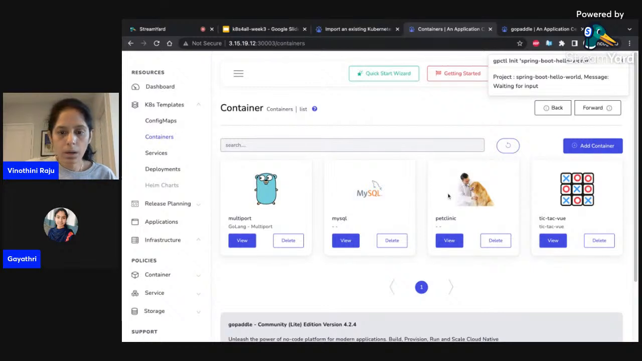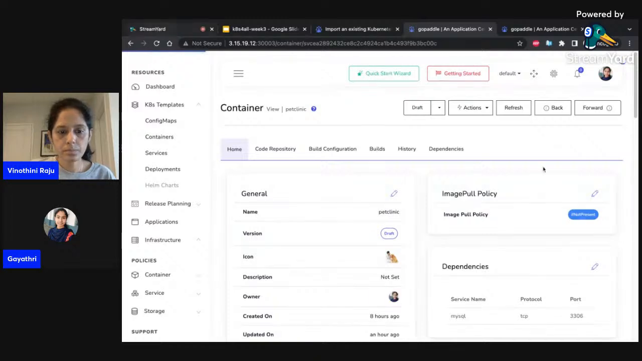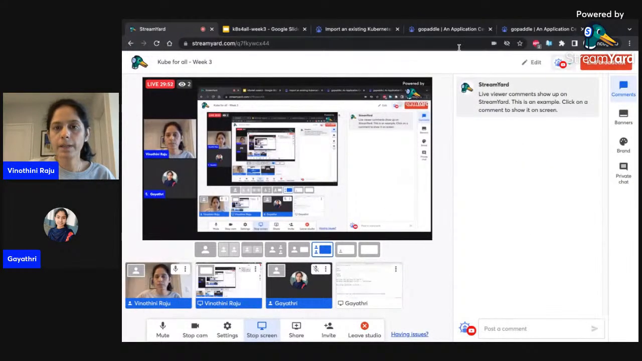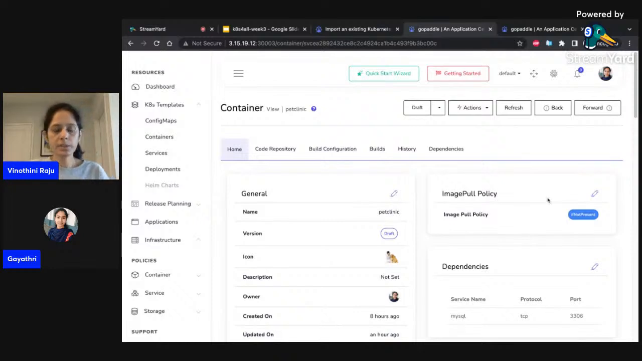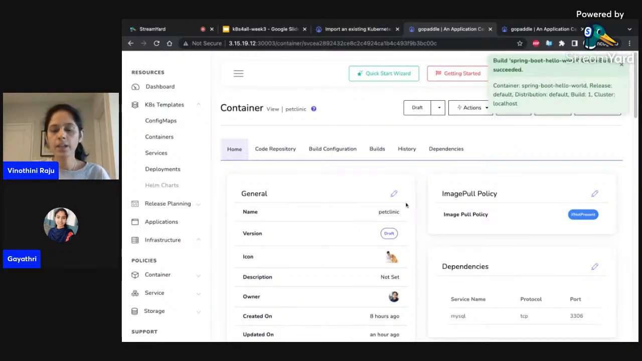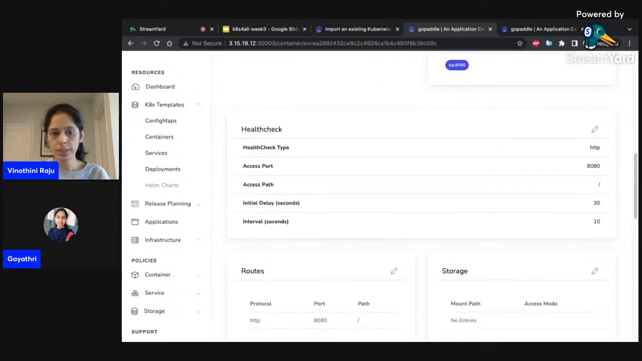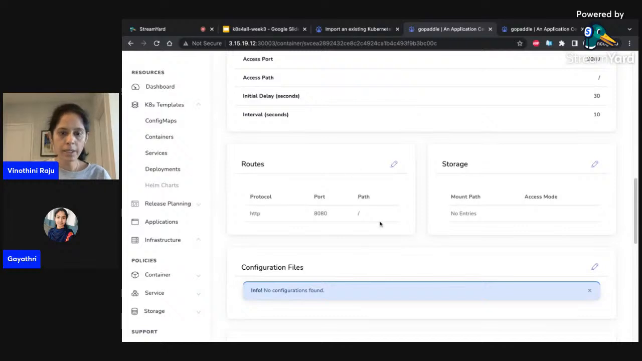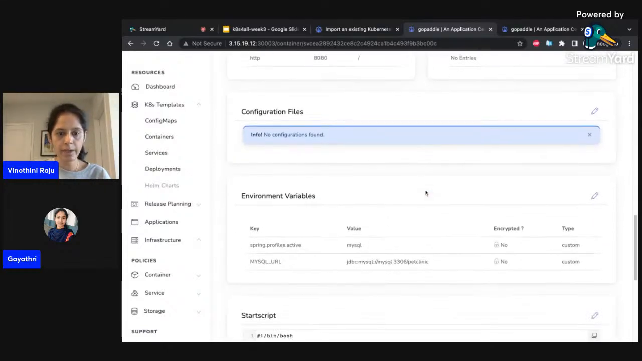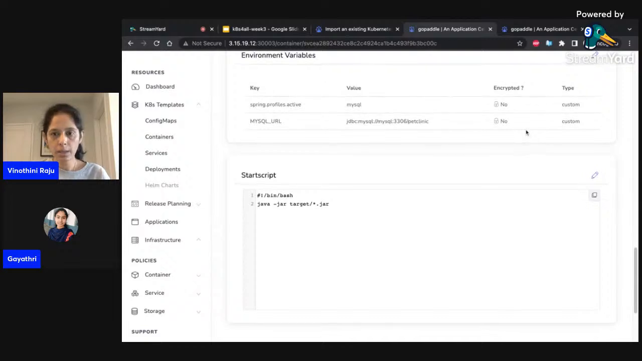Okay. Now let's take this Pet Clinic application for a moment. So this is the container where you have two tabs. One tab tells you all the properties that are related to Kubernetes, right? So you see all the security aspects, network aspects, health checks, and all your routing, ingress rules, storage, configuration files, environment variables, and everything. So here you have a start script which tells you how to start your application. So this is a part of your Kubernetes related configuration.